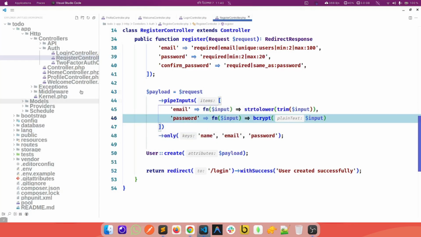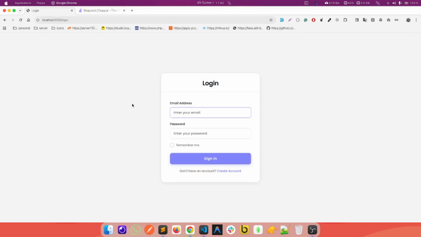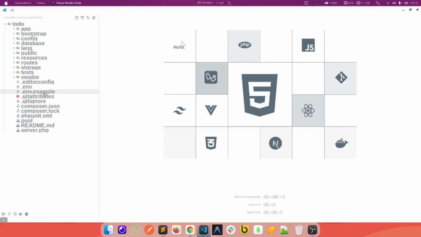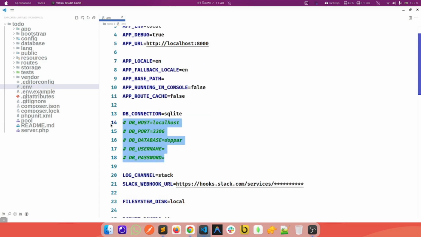And this is the two-factor authenticated controller. We will see it one by one. First of all, we have to log in here. So how can we log in? Before login, we are going to use a MySQL database. So just go to your SQLite, uncomment it and make it a to-do database.